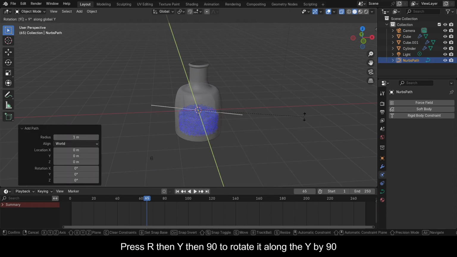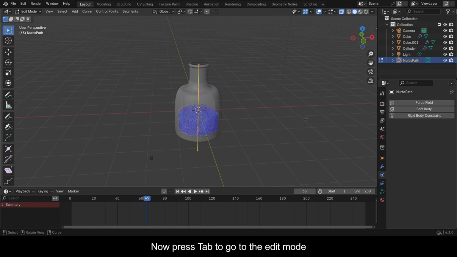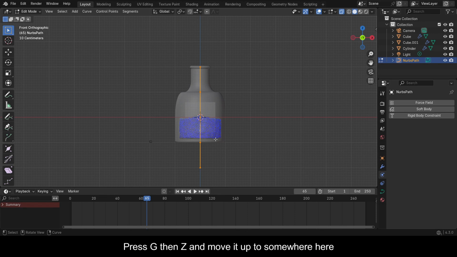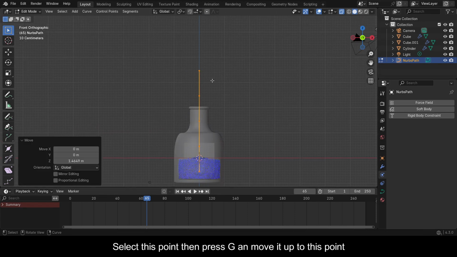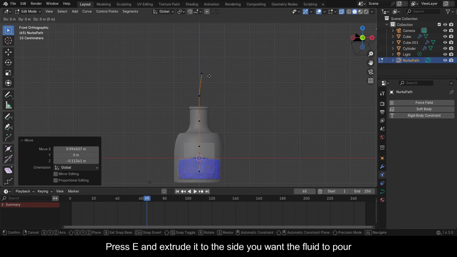Press R, then Y, then 90 to rotate it along the Y by 90. Now press Tab to go to the edit mode. Press G, then Z and move it up to somewhere here. Select this point, then press G and move it up to this point. Press E and extrude it to the side you want the fluid to pour.